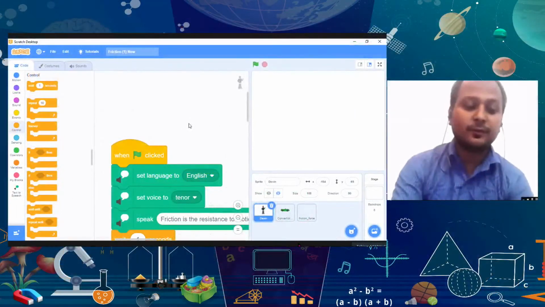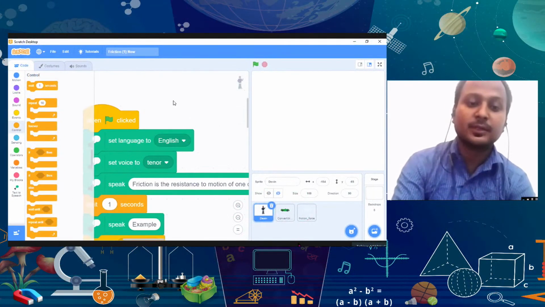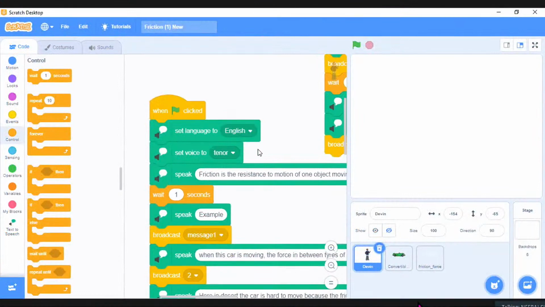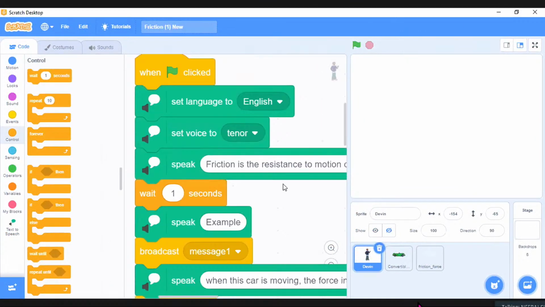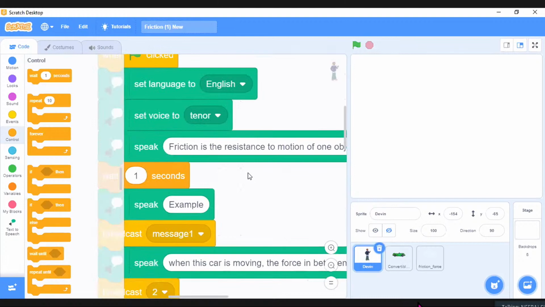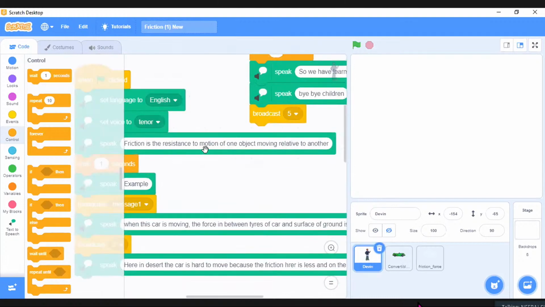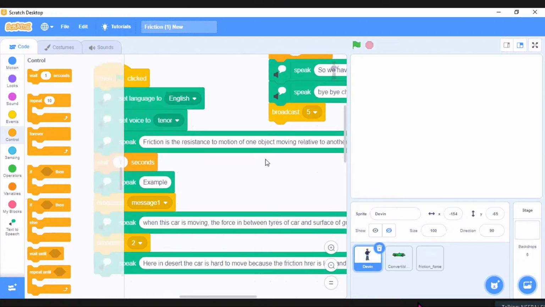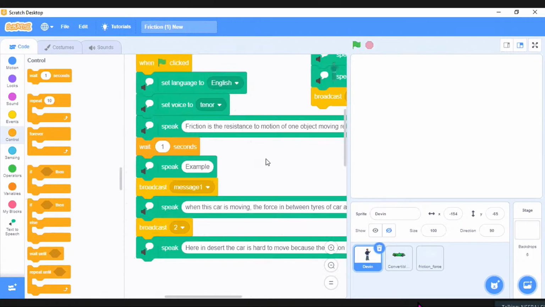So simply we have done a program. We have used the English language. Then we just type here: friction is the resistance to motion of one object moving related to another. So basically whatever we have written here, the same is explained by our software.